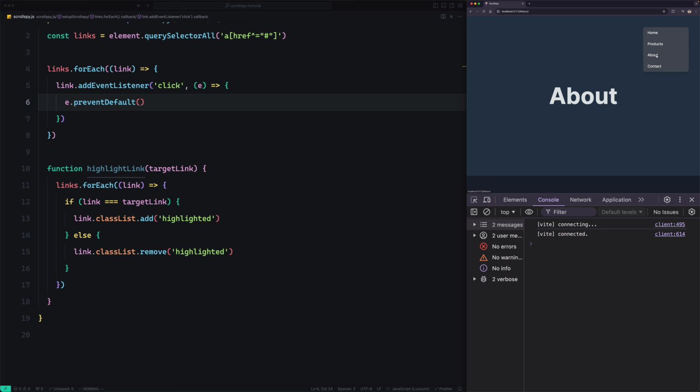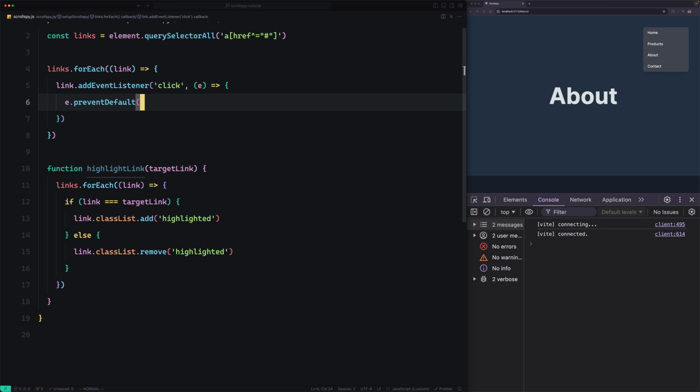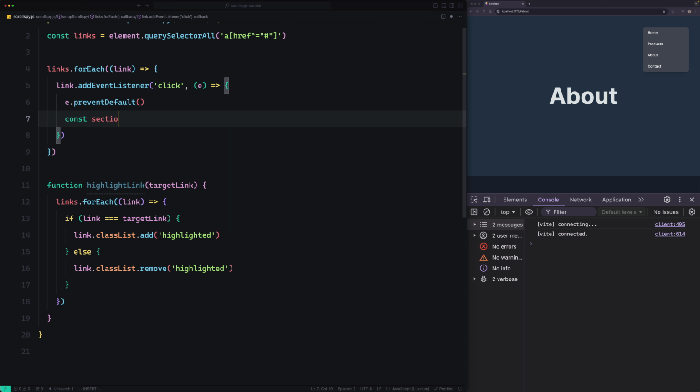Now, if we save and try to click, it will not do anything. Instead, we want to get the current section ID and then scroll to it using the scrollTo method I just showed you. But how can we get that section ID? If you remember from the HTML code, we have each section ID added to the link. So we can access the href attribute from here.